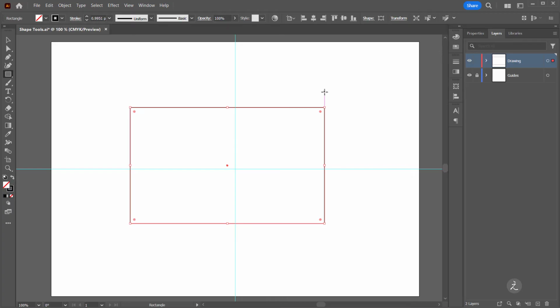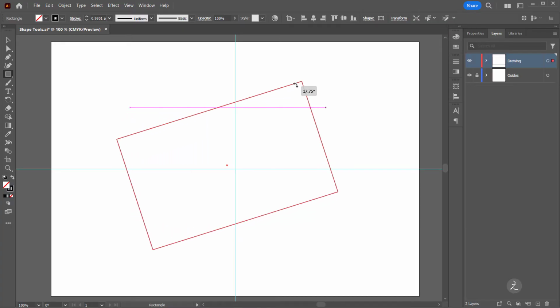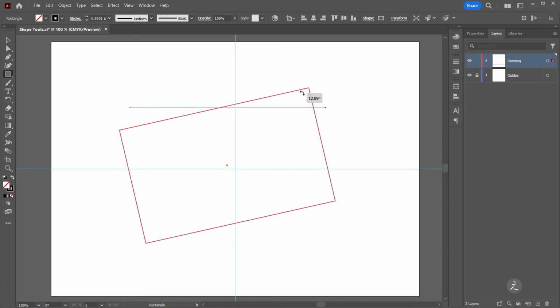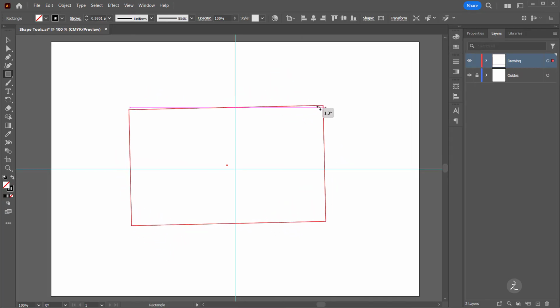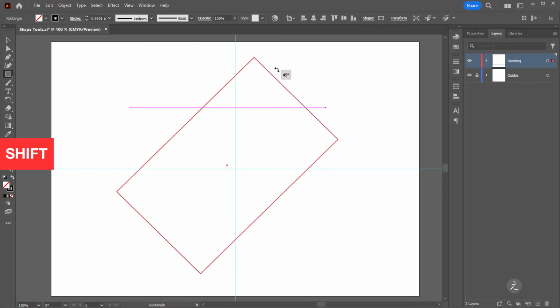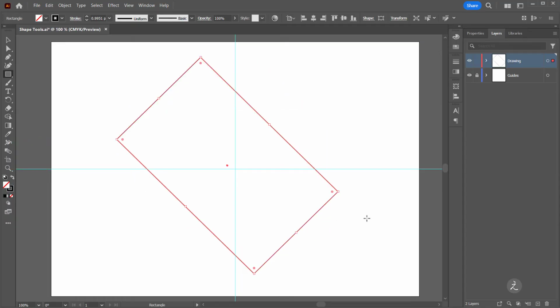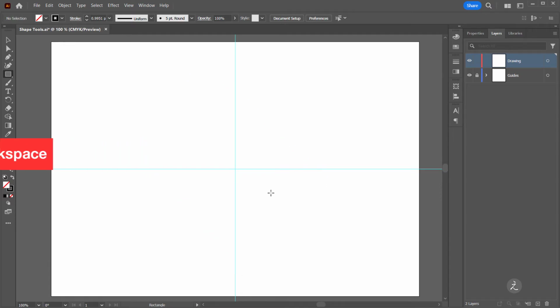Now, moving the cursor slightly outside the shape, like right here, then I can rotate the shape, and as I do, I also get an indication of the angle of rotation. If I want to constrain the angle to 45 degrees increments, all I have to do is press the Shift key and start rotating. So I'll go ahead and delete that using the backspace or delete key on the keyboard.